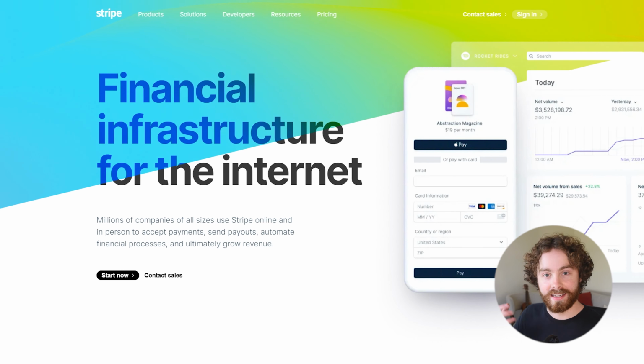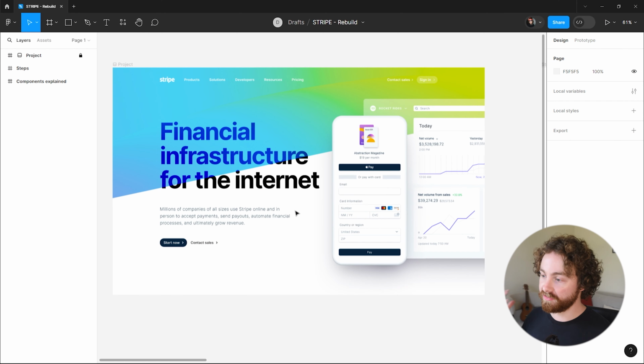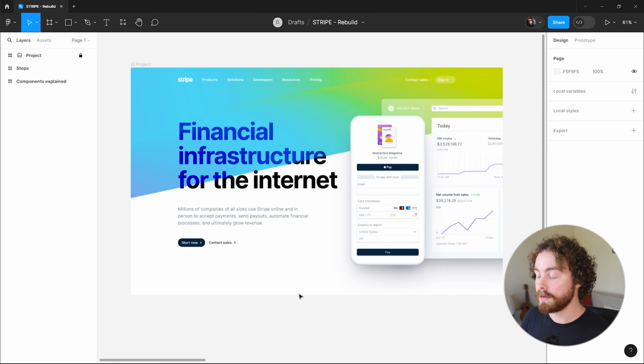What's going on, guys? In today's video, we're going to be recreating Stripe's hero using Next.js and Spline 3D. Before I get right into the build, I'm going to explain exactly how we're going to do this. So I've got Figma opened up. This is what the mockup I created looks like based off what currently exists on Stripe's website.